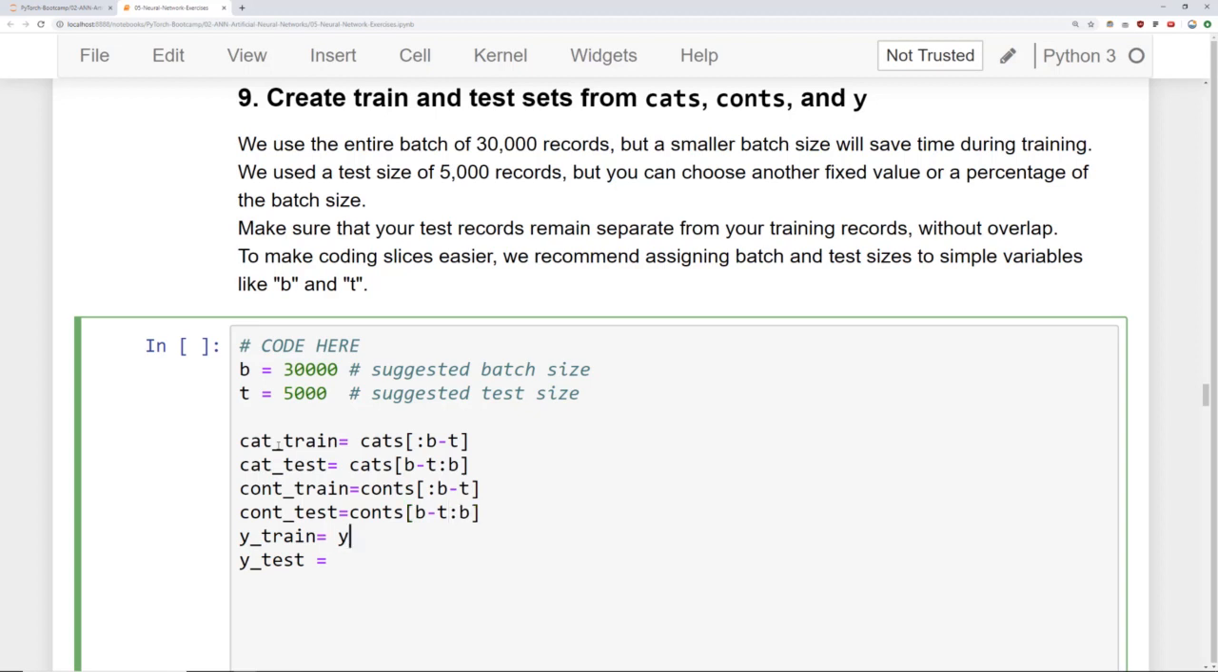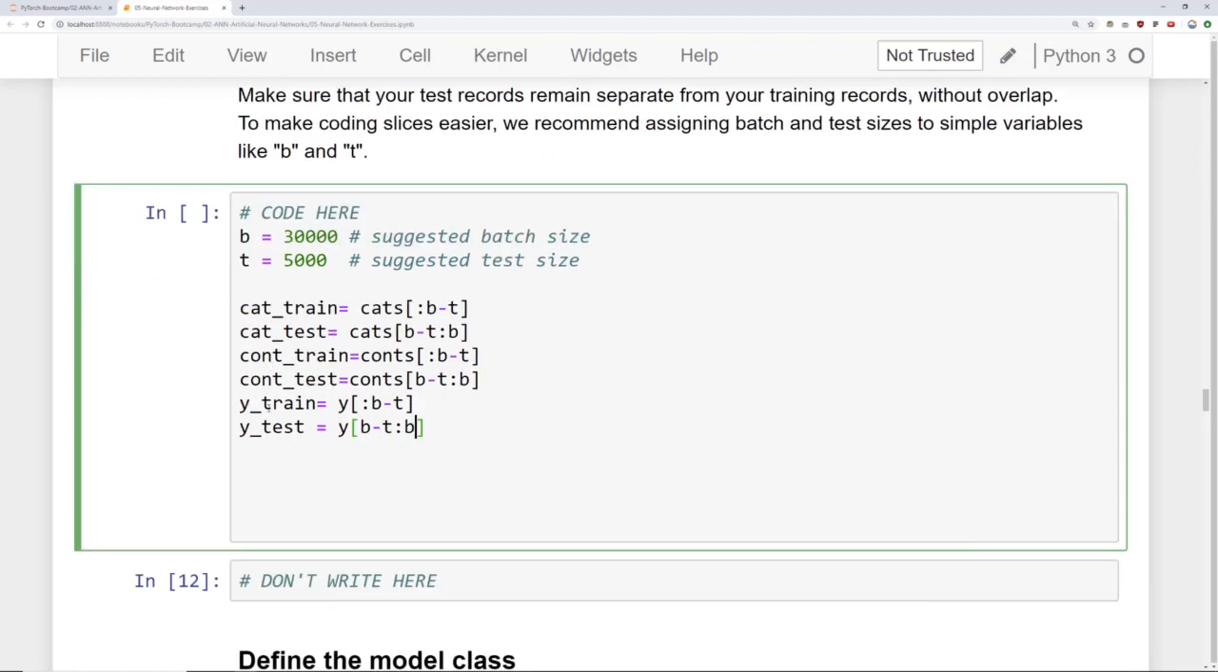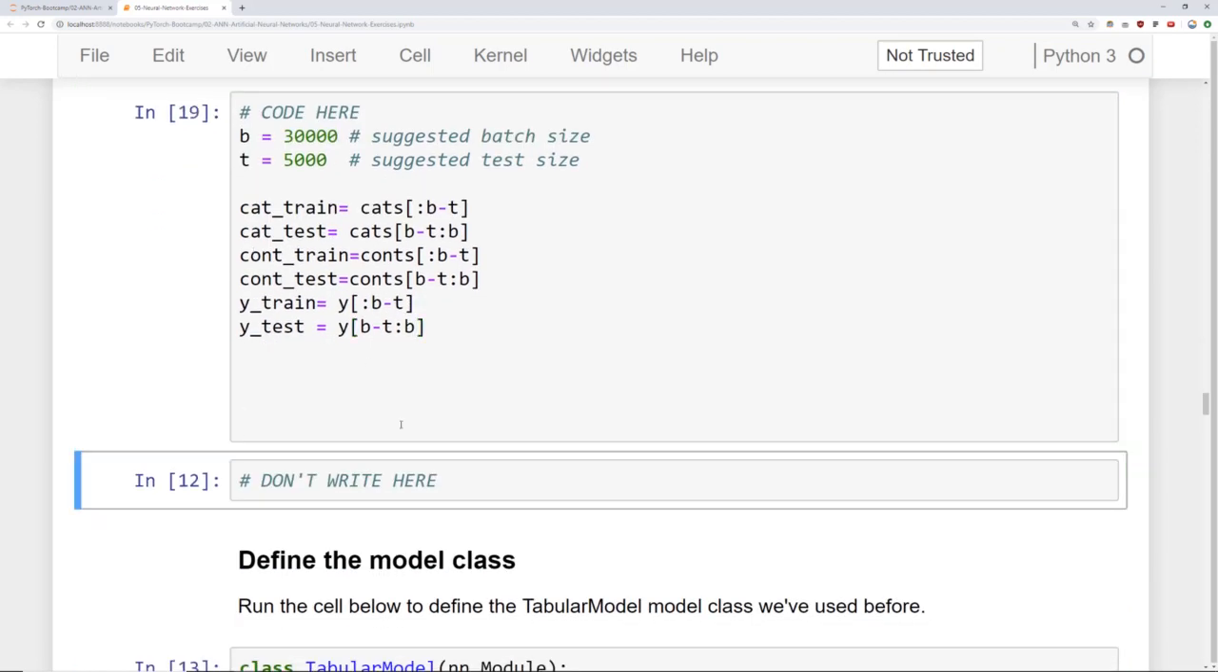And then we'll say y, same thing here for training. So training starts from the beginning, then goes all the way to batch minus test. And the reason we can do that is because, remember, we already shuffled these. And then we'll say batch minus test, all the way to the batch size. Okay, go ahead and run that.